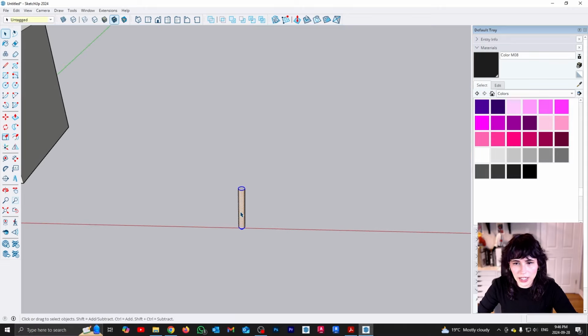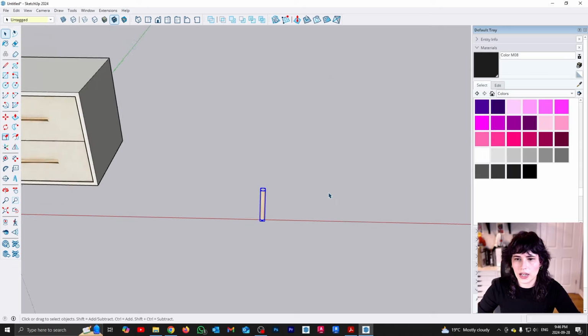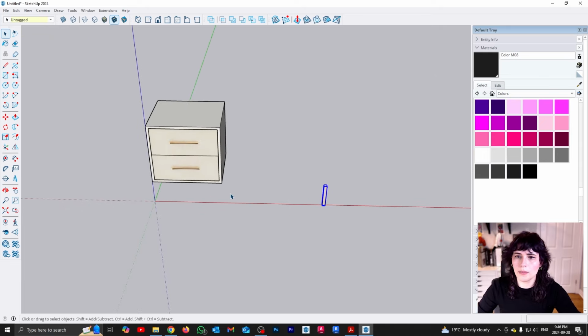So I'm going to select my leg. I'm going to right click. I'm going to turn it into a component. This is going to be leg. And I'm going to say create. Now, this is why I moved them a specific dimension that I knew. Because now I can come here and say, okay, you're going to go 4 feet.